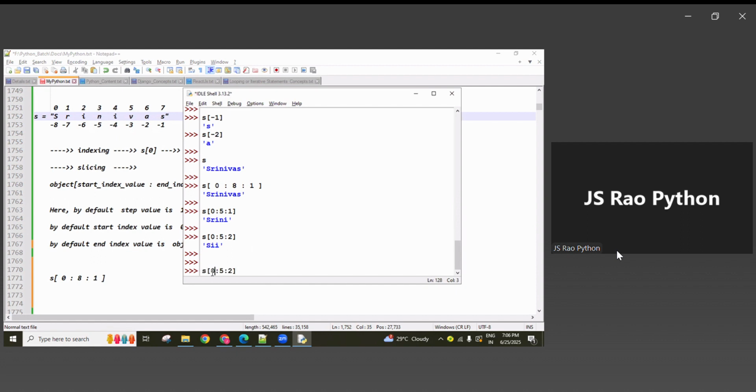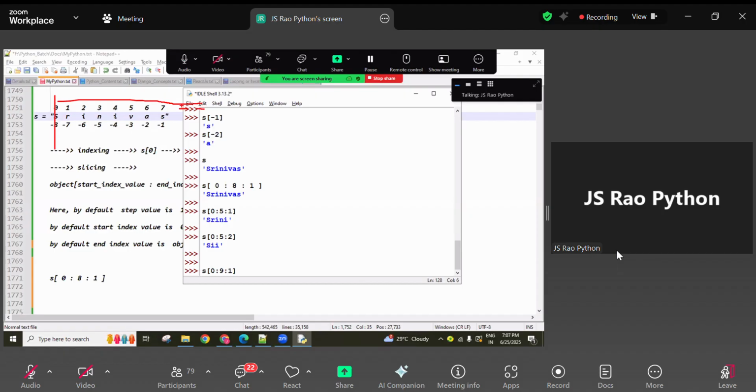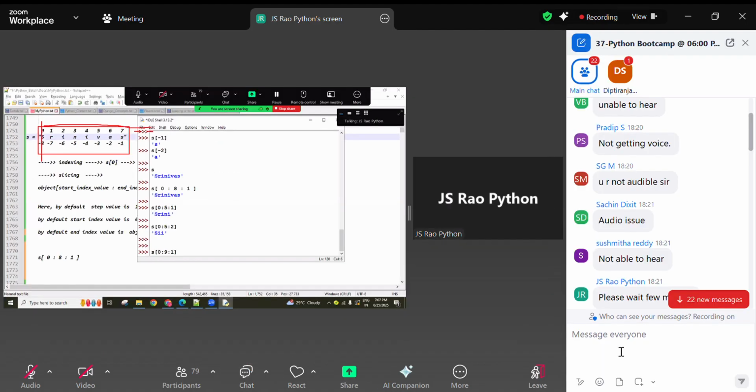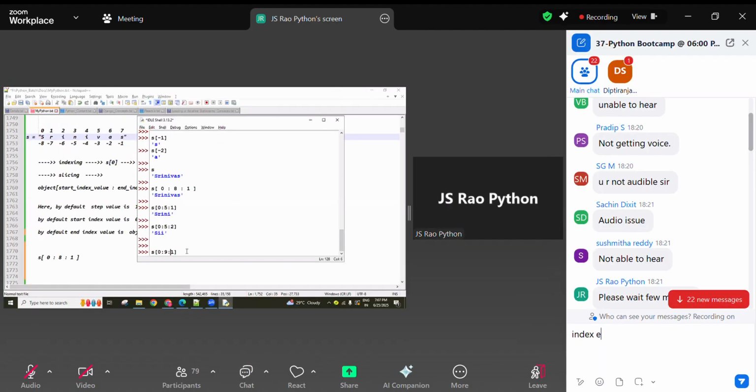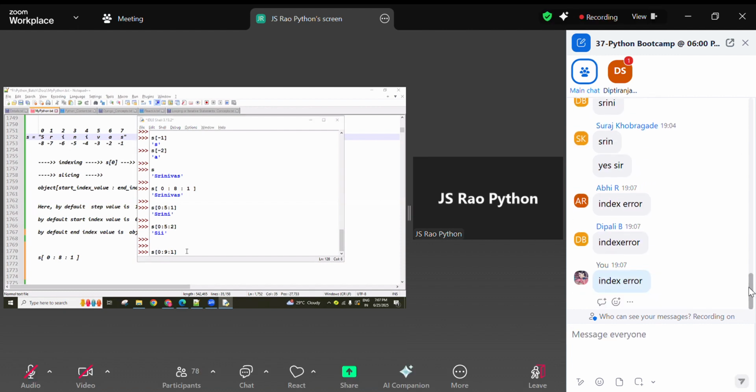Okay, now let me know, guys. I'm going to start from index 0 onwards, each character only up to 9. Starting from 0, 0 means S, up to 9. But 9 here is invalid: 7, 8, 9, index 8 is not there. Only up to 7 exists. Are you expecting any error or any output? Most of the people expect an index error.